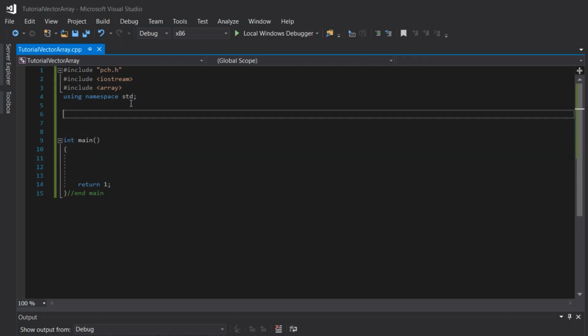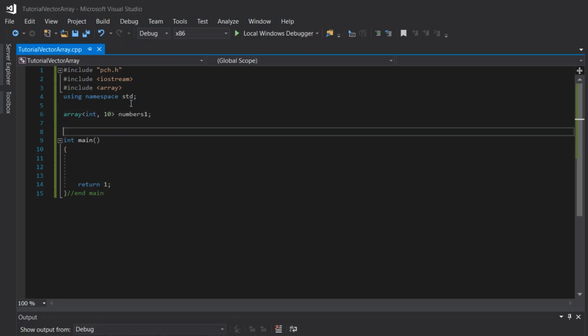So let's start off by defining an array. You do this by writing array, less than, what type of value you want to store in the array. We're going to be storing integers in our array. Then how big you want the array to be. Ours is going to be 10 variables. And then after that, you write the name of the array, which we're going to just call numbers1. There. And that is it. Technically, we don't even need this. We can just write numbers1, and we have an array.